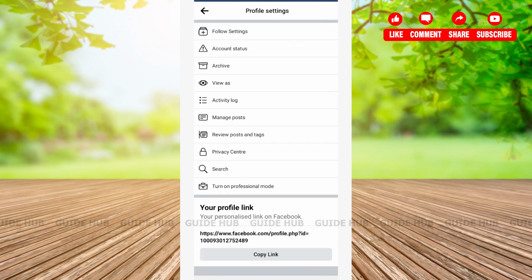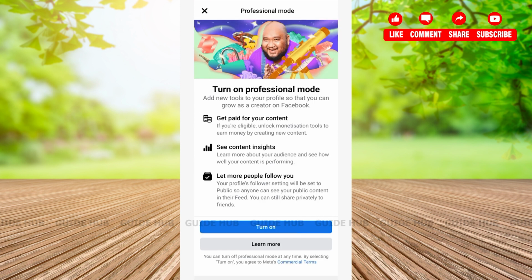After that, here as you can see, there are many options being follow settings, account status, view as, and many more. On the very end, you'll be able to see your option turn on professional mode. Tap on it. After tapping on turn on professional mode, here it is said that you'll be paid for your contents. You can also see content insights and there will be more people to follow you.